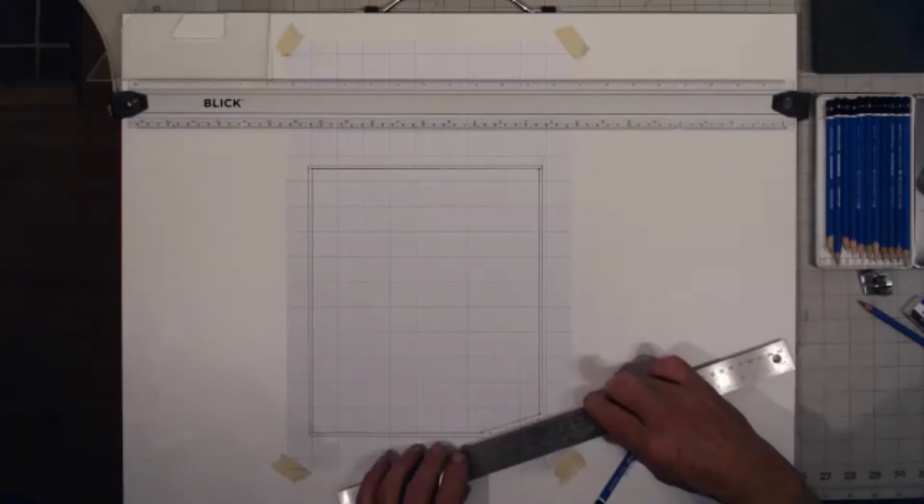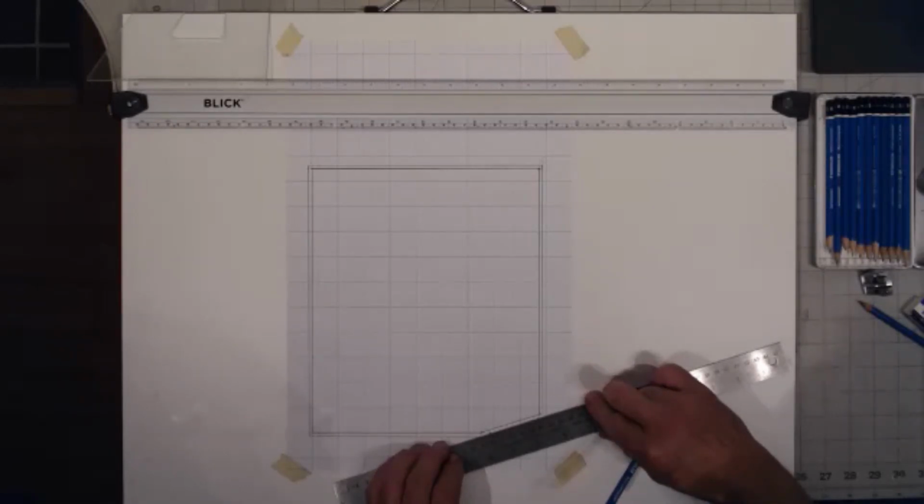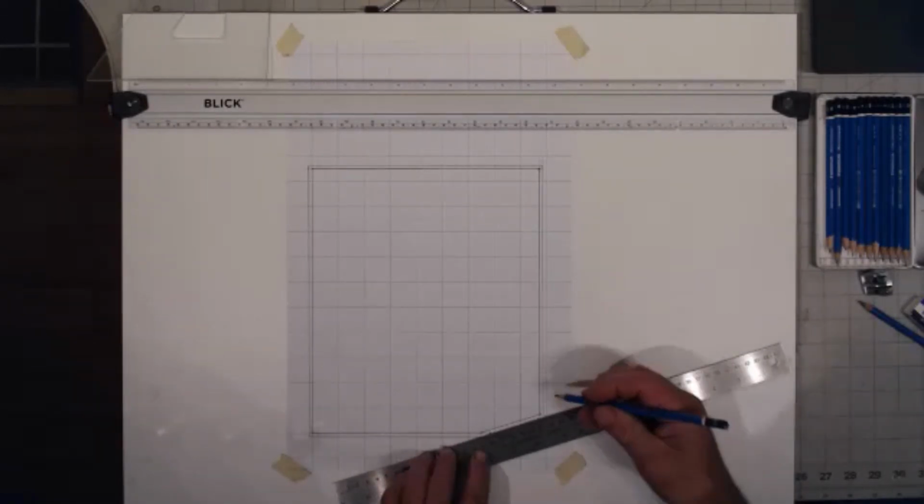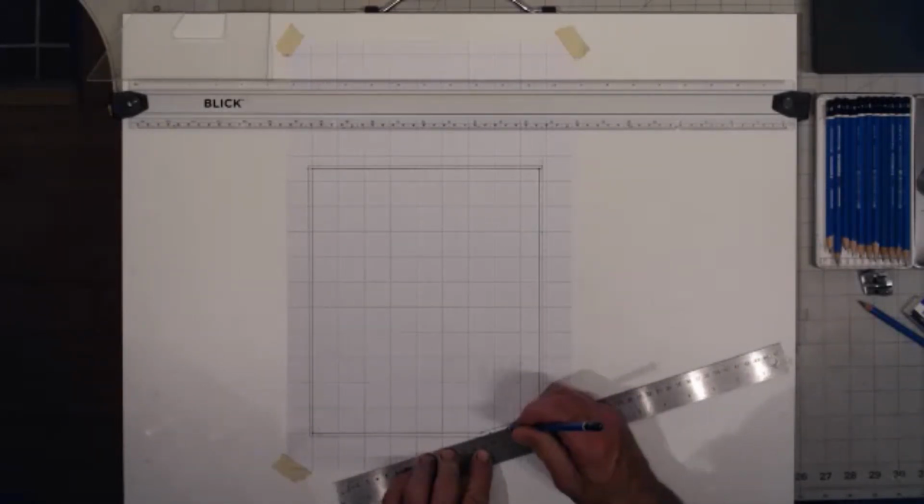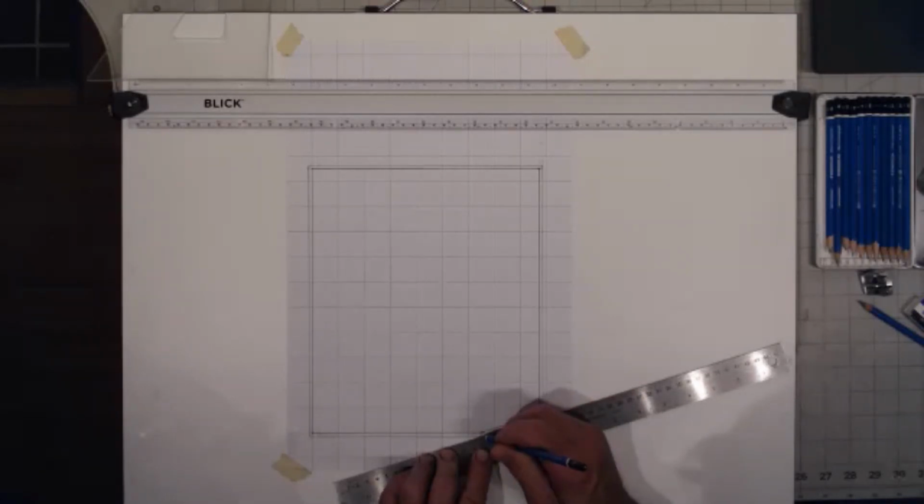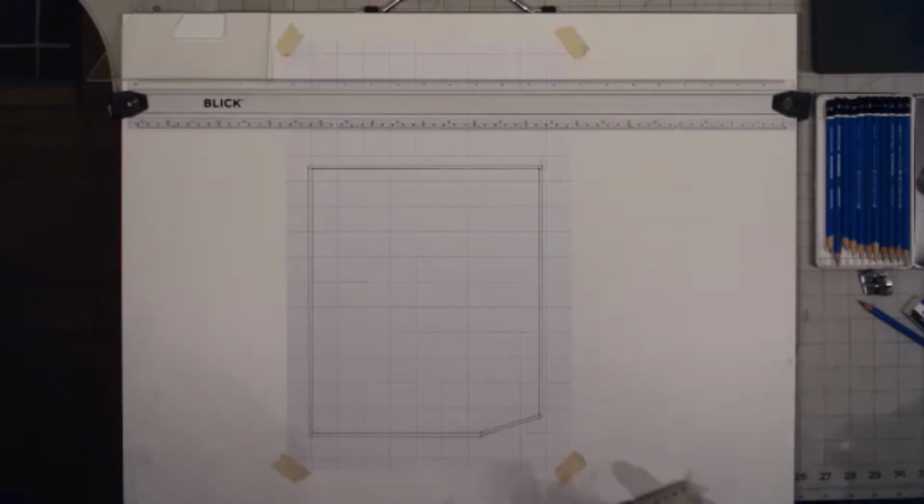And now I can just connect from here to here. And I don't like that, but we'll fix that later.